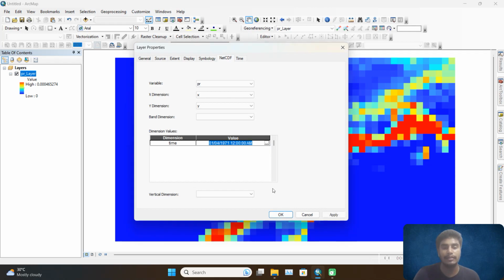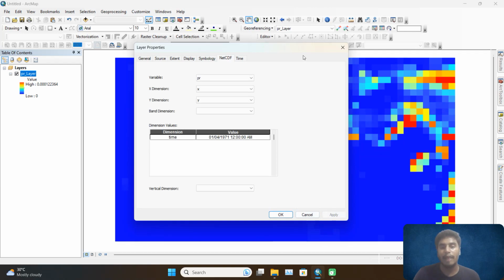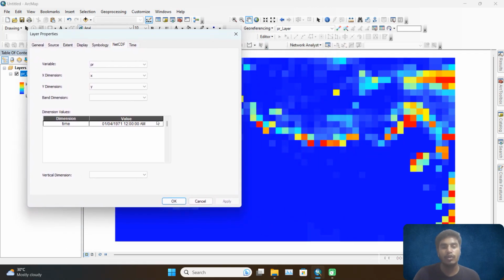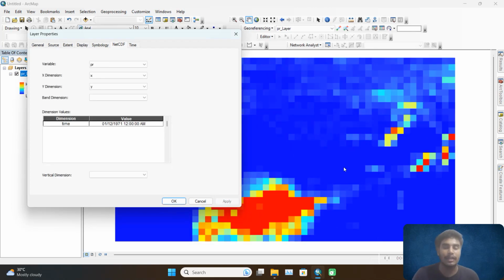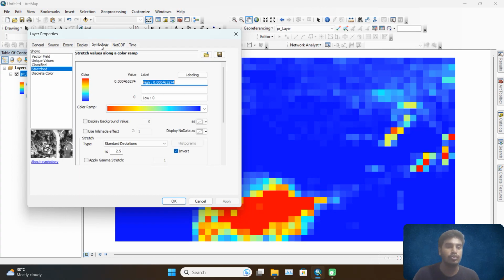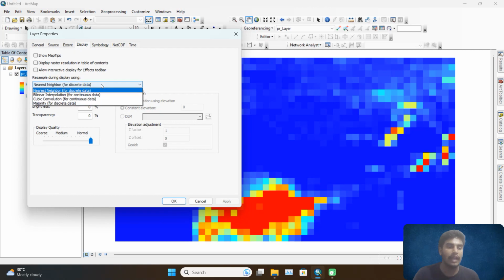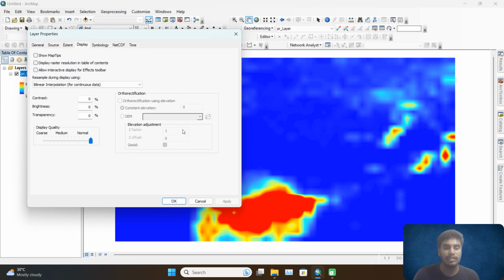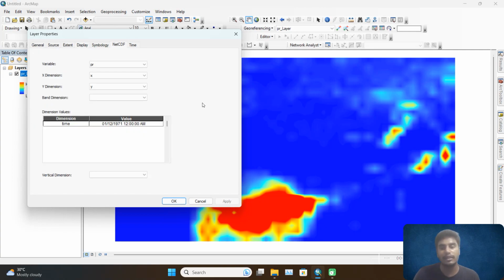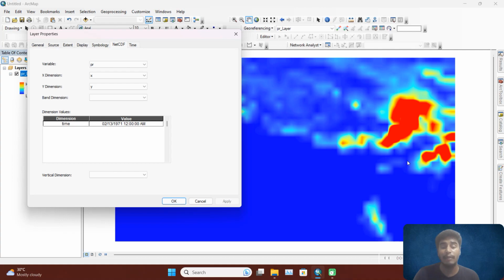So if you change the date, the map is changing. If you change it again, the map is again changing. So this is the time related data which changes over time. To make it look more visibly good, we go to display and we change it to bilinear interpolation. So the data looks more visibly clear. So from this time related data, we can change different data. We can change it time to time, so we can see a different map over time.